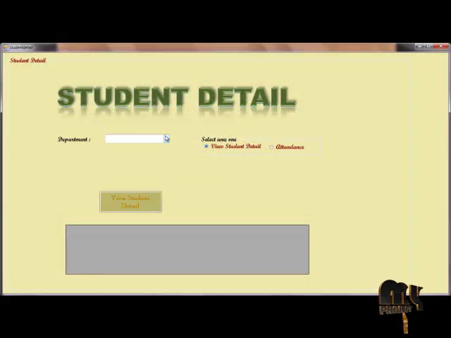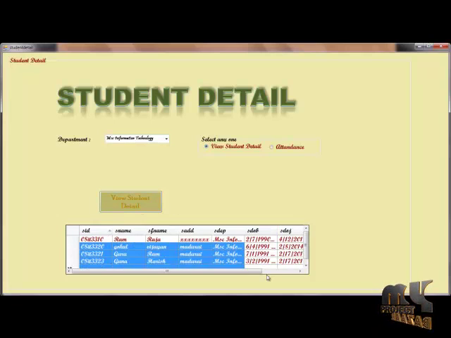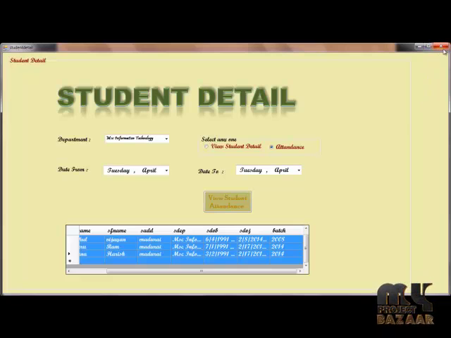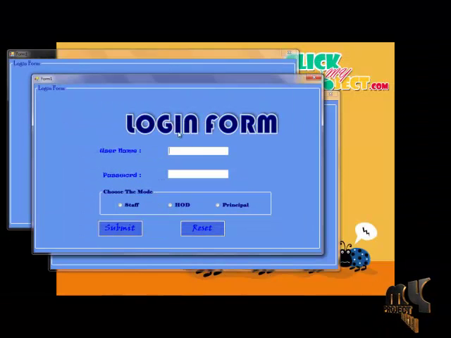The staff can view the detail of the department, staff and attendance detail. Next, principal mode.